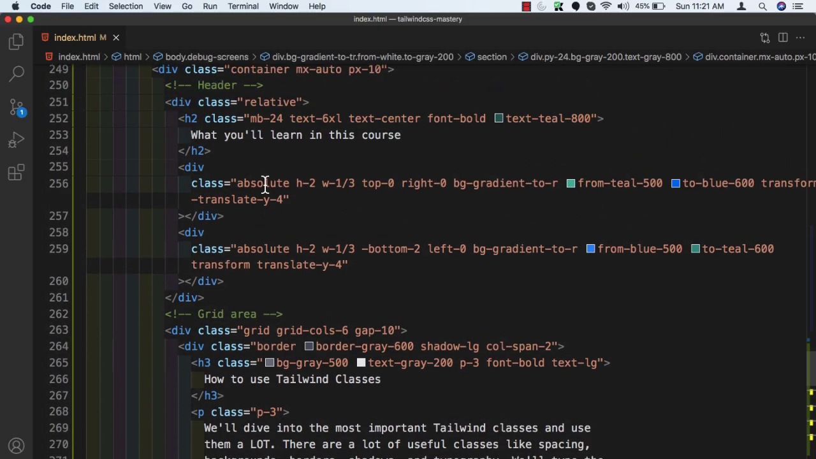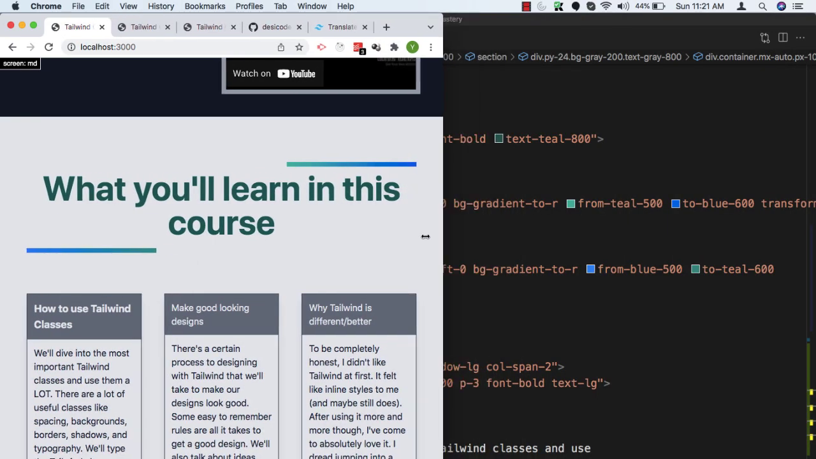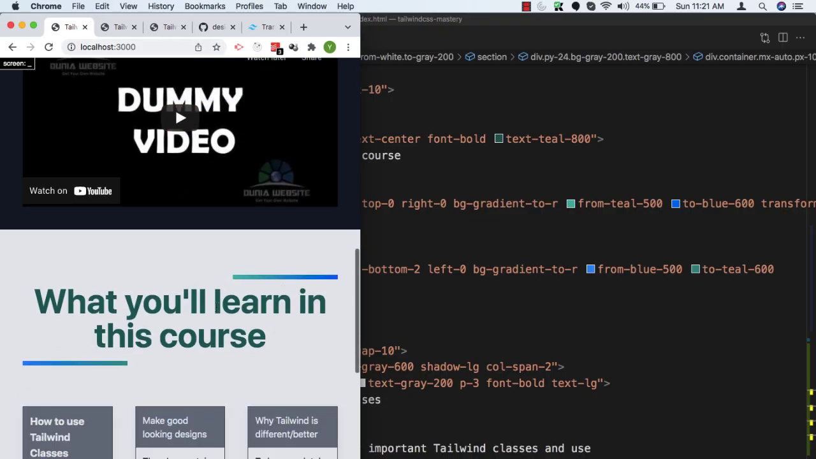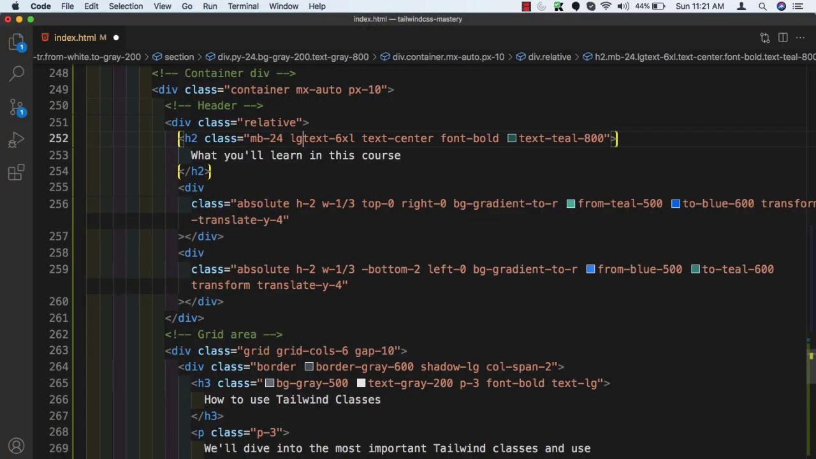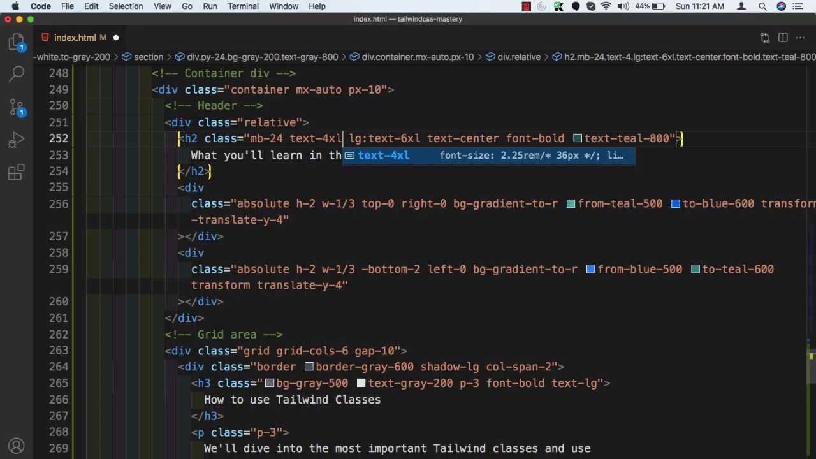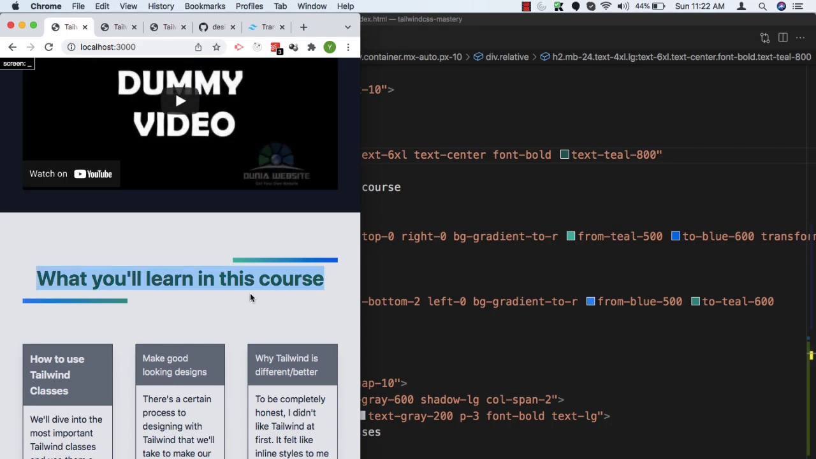First, I will do some styling for the H2 tag. In mobile, if I make this smaller, this text is too big. So here I will do LG 6XL, and normally we need the text to be 4XL. If I save this, now as you can see, this text is smaller in mobile device.